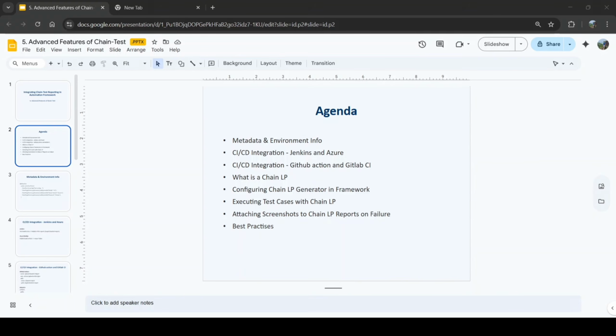We'll see what is ChainLP, how to configure the ChainLP generator in a framework, how to execute test cases with ChainLP, and how to see the reports from the ChainLP server. We'll cover everything, along with integrating the screenshot to the ChainLP report on failed test cases. We'll also see some best practices.